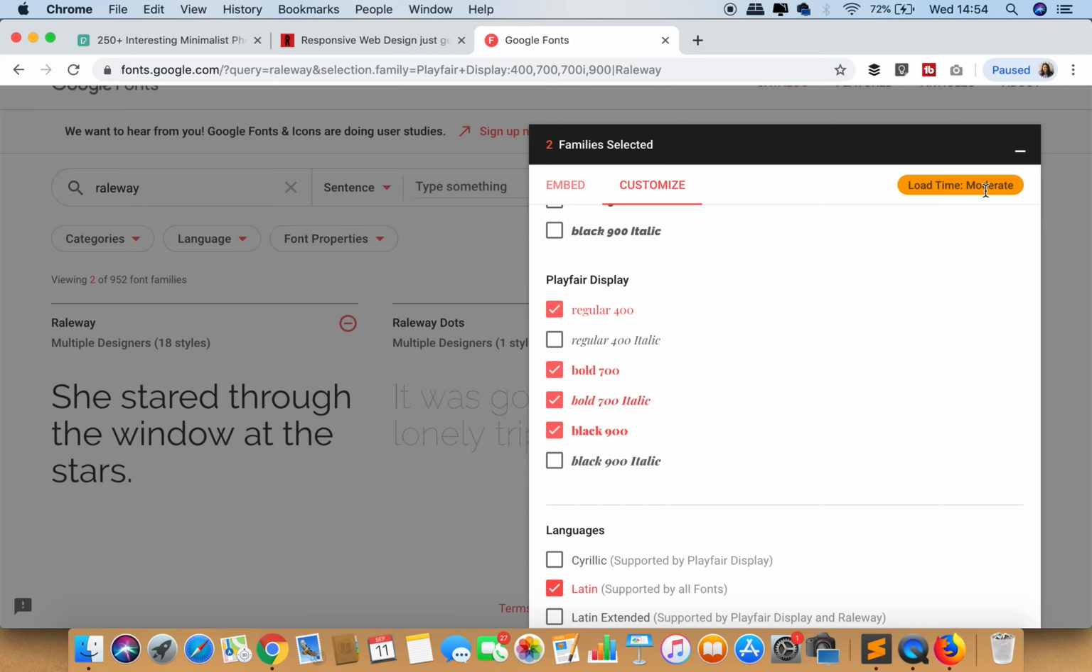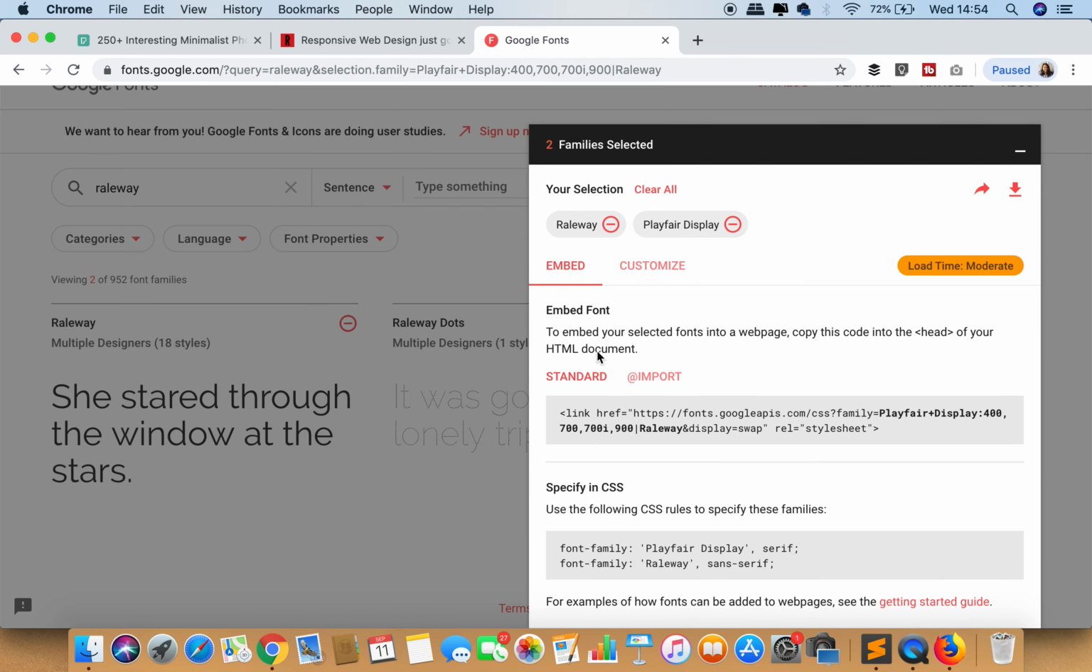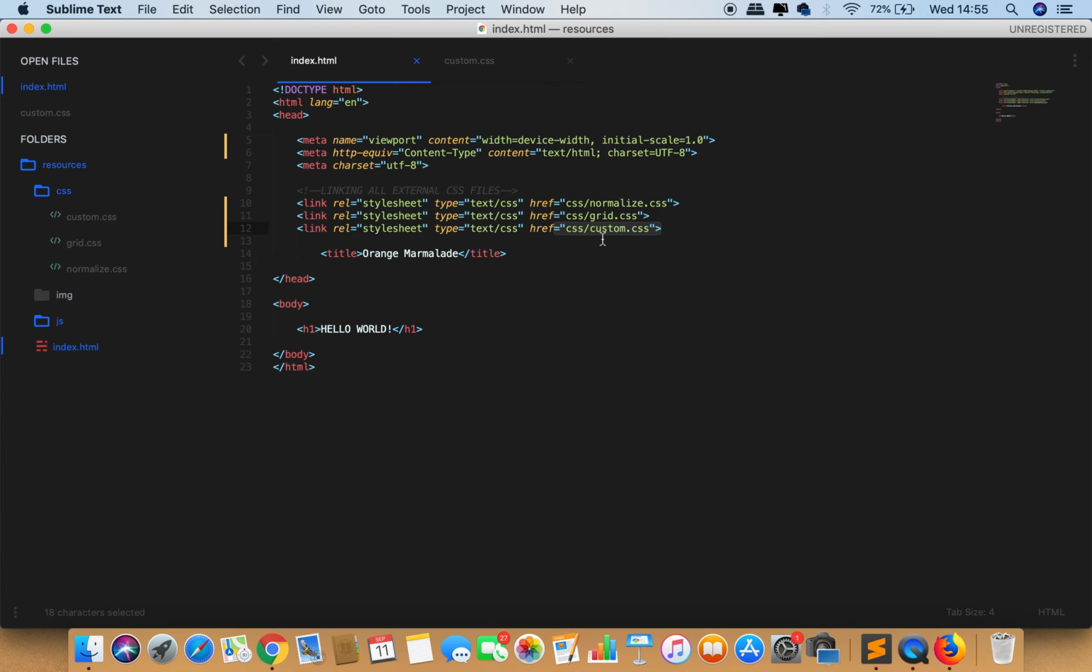Maybe I'll take this one. Okay, so now it says moderate, fair enough. So now we want to embed this. Now it gives us different options. What I want is this one. So I'll be copying this and then just pasting that below my custom.css.